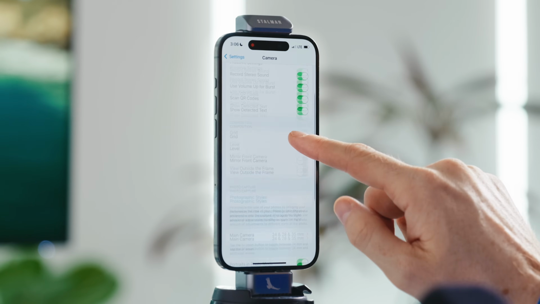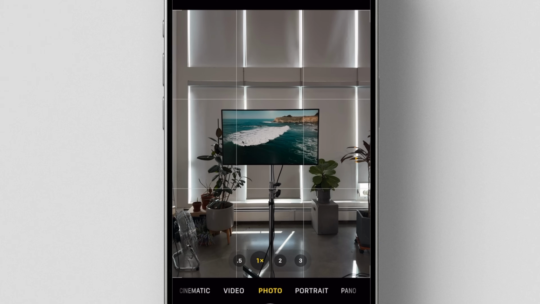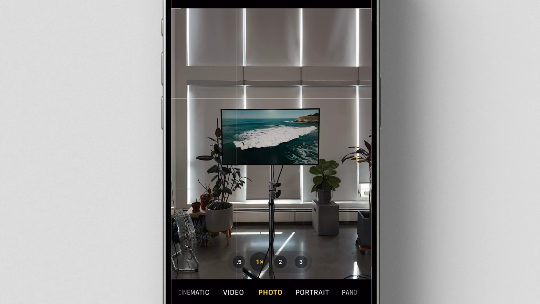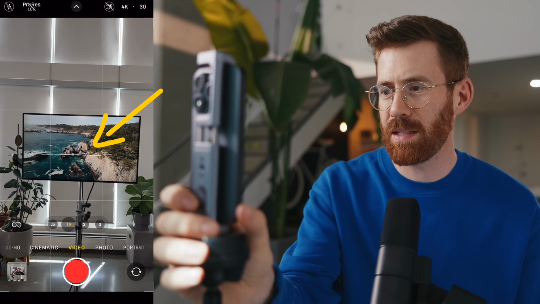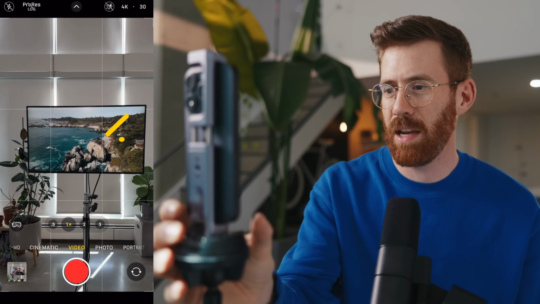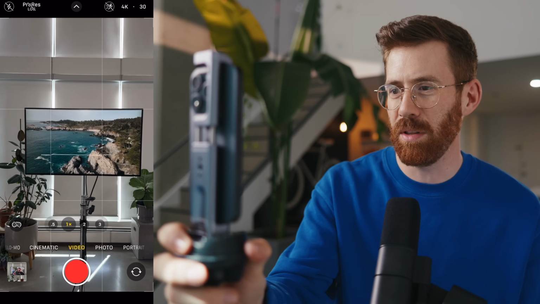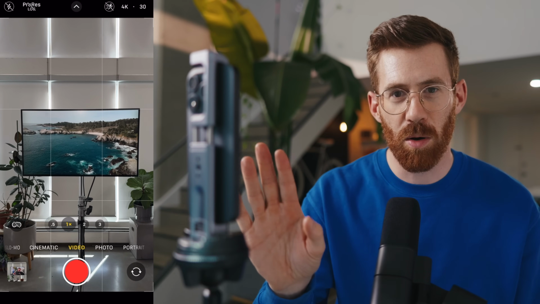Scrolling back to the composition area, I love to have my grids on, which just show you these crossbars and gives you a much better sense of whether your images are straight or not. And a new feature that is so helpful, definitely turn it on, is level. This just provides a subtle little level. You can see that in the middle as you tilt your phone, and it turns yellow once it's level. This is so helpful for setting up a shot just perfectly. I'm always keeping an eye on it.